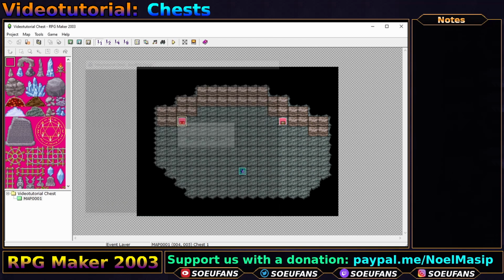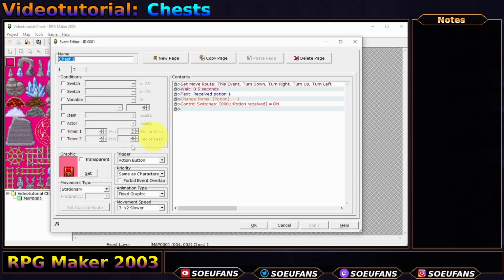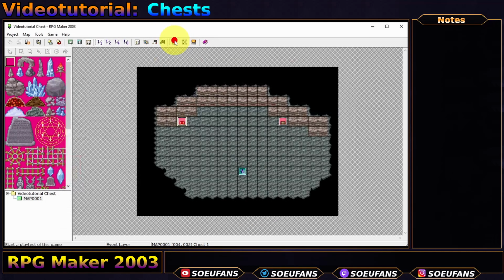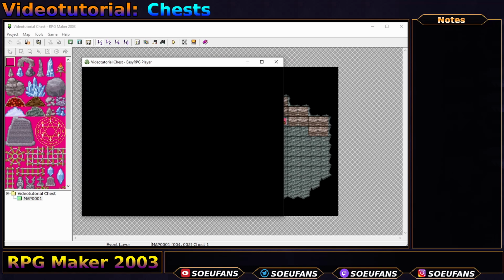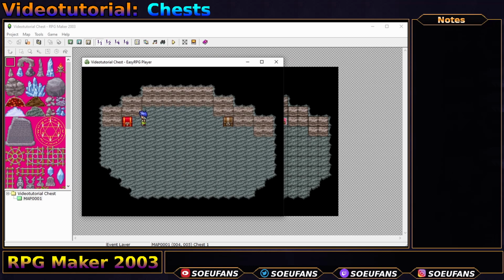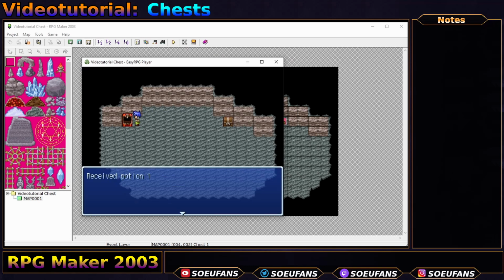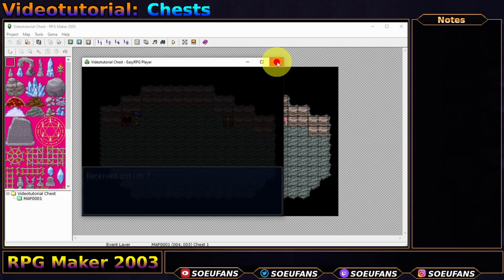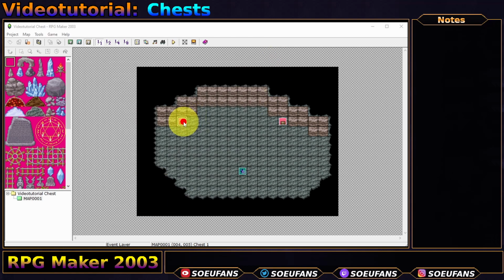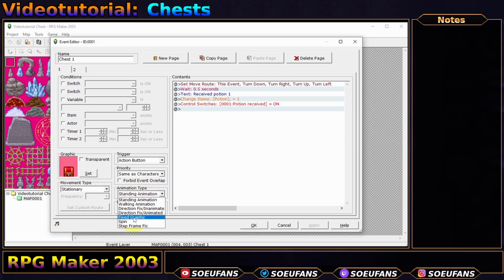Also, if we don't put the fixed graphic here, let's say that we have a standing animation, we can make a test, and we go to the right side, and as you can see, it's not working properly. So let's place it as a fixed graphic. In this way, it's always going to be this graphic. It doesn't matter if you are on the left, up or right side of this event. It's always going to be on this side.